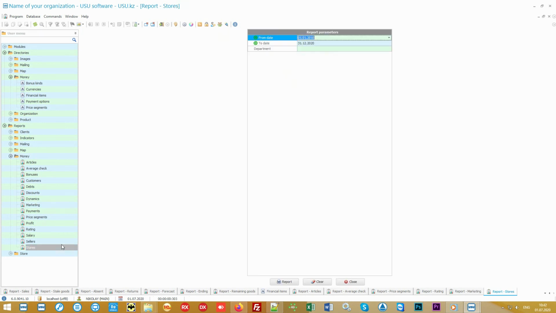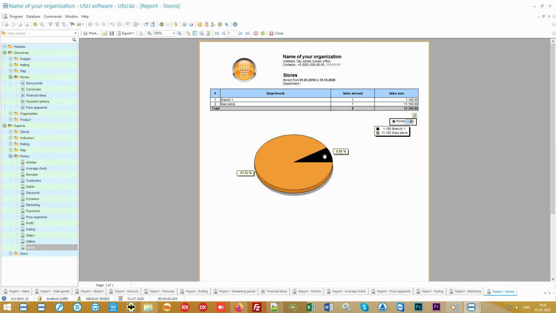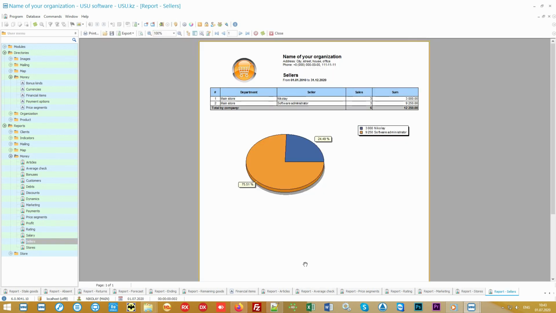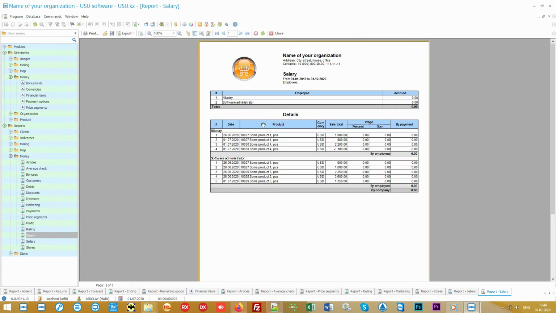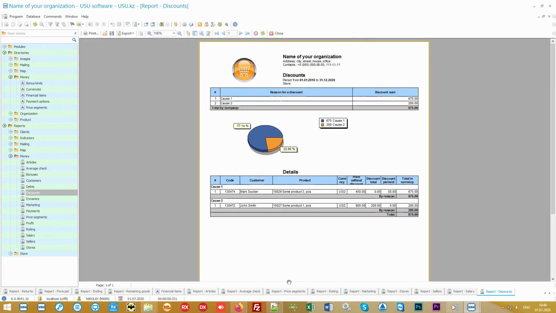The stores report will display the most profitable points of sale. The sellers report will show which of the employees bring the largest income to their organization, and if they get piecework wages, the salary report will automatically calculate it. You even will be able to control every discount provided. The discounts report will analyze on what grounds discounts are most often made by sellers and how much you lose on them.